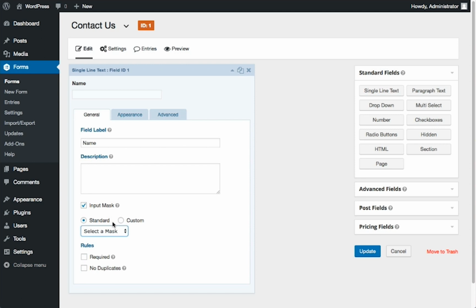You can specify if the field is required, meaning for the user to successfully submit the form, they must fill in this field. No duplicates will force the user to enter a value in the field that is unique in the form. For example, you may ask for a home telephone number and a work telephone number, in which case you would tick no duplicates to ensure that the user must enter two different phone numbers.